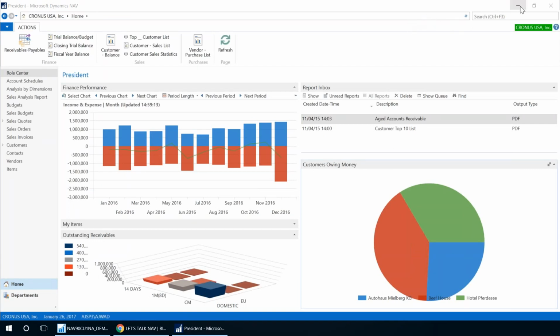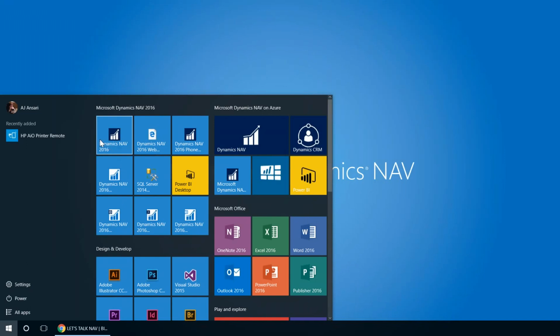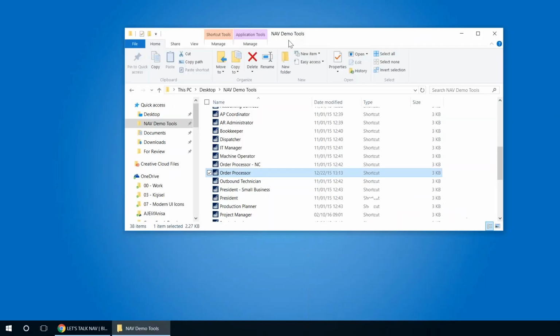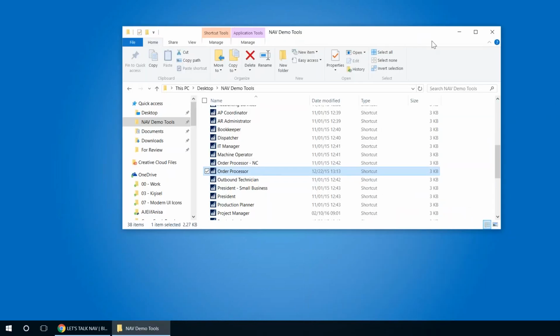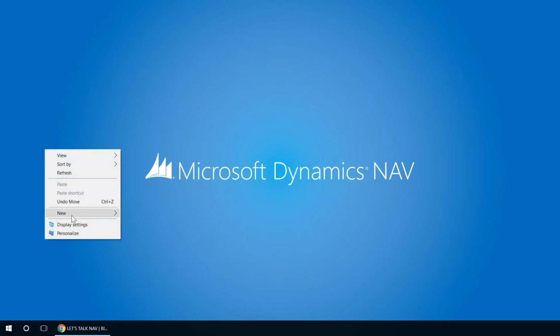So let's go back to my home screen here. In Dynamics NAV, by default, when I click my shortcut, it's going to launch Dynamics NAV as whatever my user personalization states it should take me to, or do whatever the default role center or profile is. I can override that by creating some shortcuts for Dynamics NAV. I already have here in my demonstration environment a series of shortcuts, but I'll show you how you can make one. I'm going to right-click my screen here and say New Shortcut.